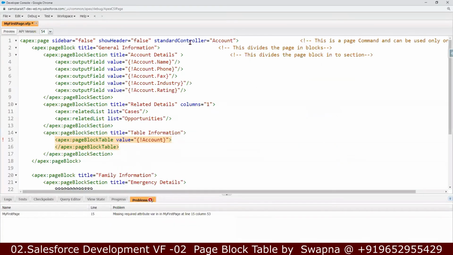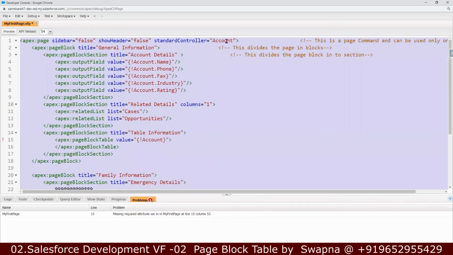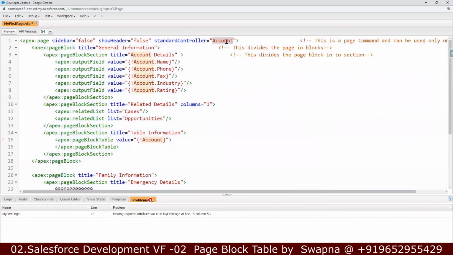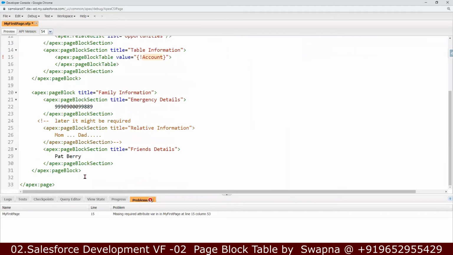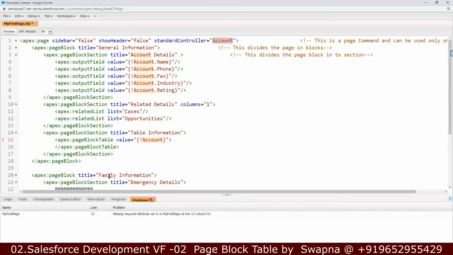When I gave this standard controller equal to account, that means this complete page is going to handle only things related to the account. This complete page is dedicated for account, because it has inherited the account style, fields, everything, right? So if I mention standard controller equal to account, this complete page is for that particular account.